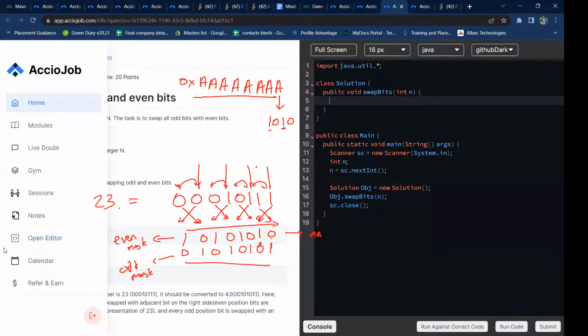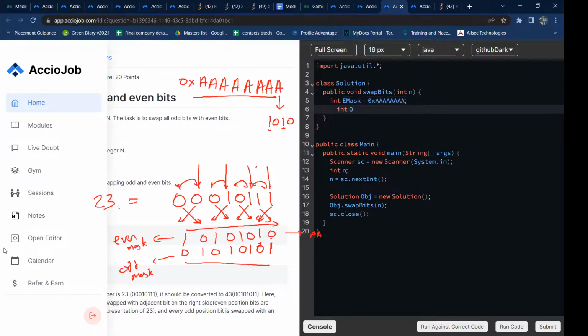So let me just create a mask that is called the E mask. It is nothing but 0x and all A's, 1, 2, 3, 4, 5, 6, 7, 8. Okay, so this is the mask which I've created. Any doubts, guys? Now let me create an odd mask, O mask. I could write it as the negation of that. Shall I write it? Let me just see if it works or not. Like negation of that mask. Guys, are you following till now?